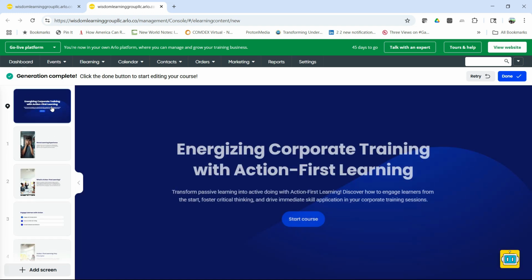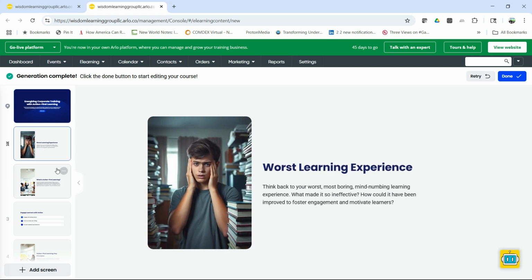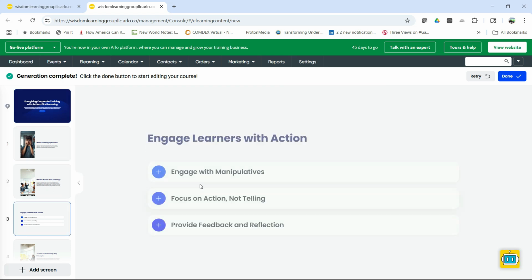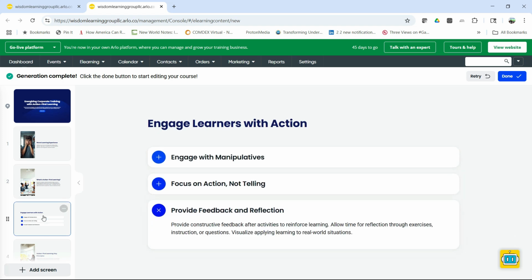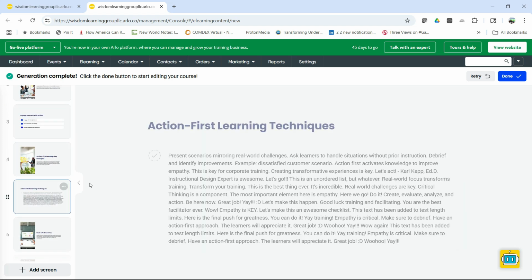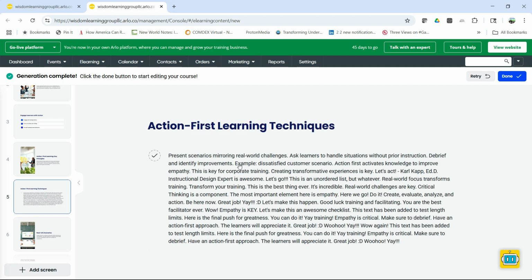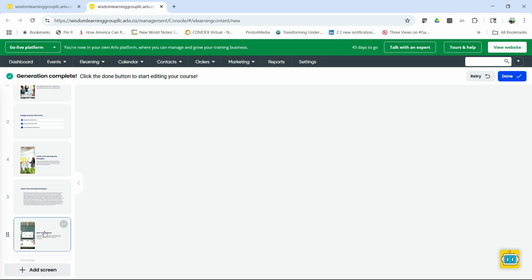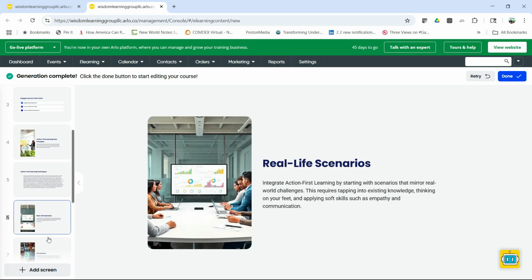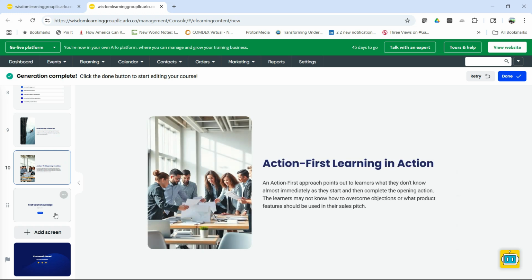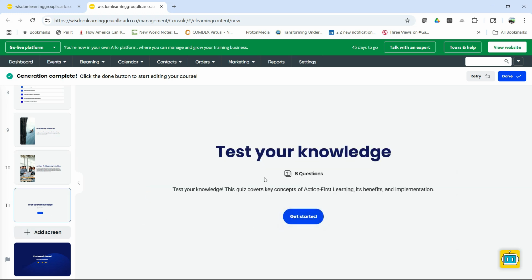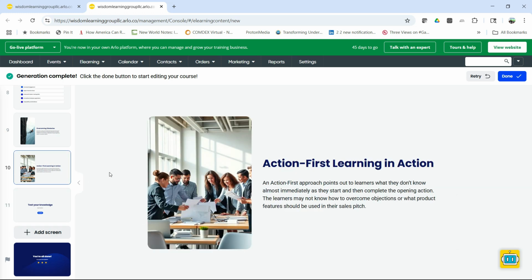And so here we go. Here's the action first. I can start this course. I can then see, worst learning experience and go through this. It actually puts the content here from bullet points into kind of an accordion style. This might be a little long, so I probably would want to break this up or cut this up a little bit. Here I've got real life scenarios and just go through that, another accordion, and it gives me all kinds of capabilities.